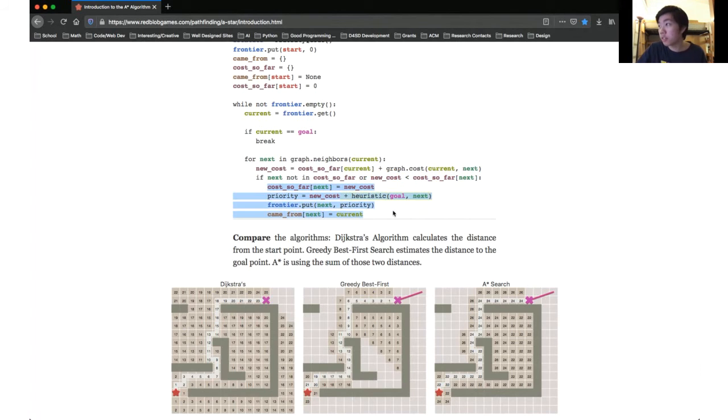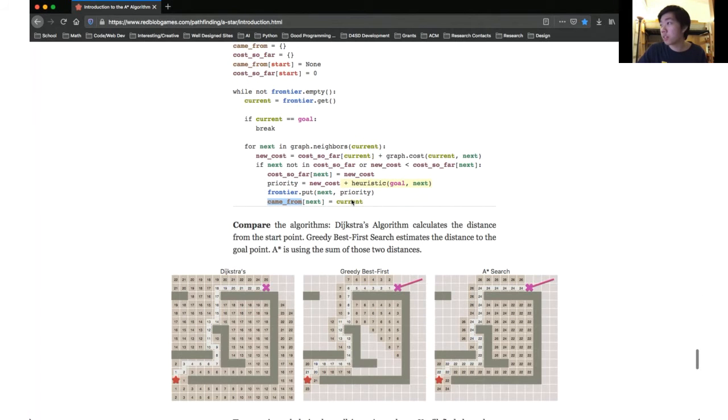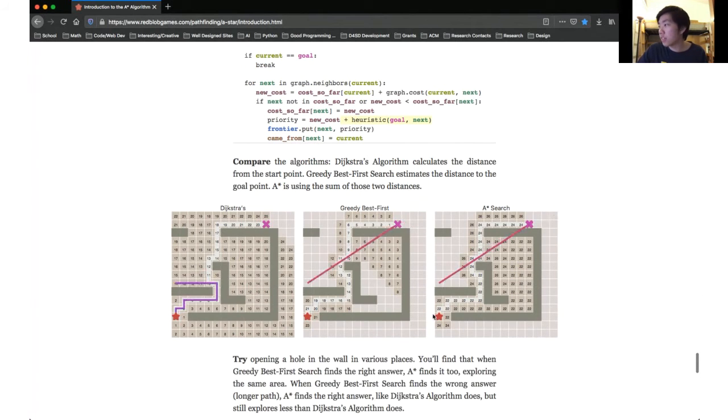We update the new cost. We update the cost so far map with the new cost, just to tell ourselves that this cost is the actual true cost to get to this position. And then we update came from to tell ourselves that to achieve this lower new cost, we have to come from this current node. And we do the same thing. And then iteratively, if we apply that, we are able to get our most optimal path as fast as possible.